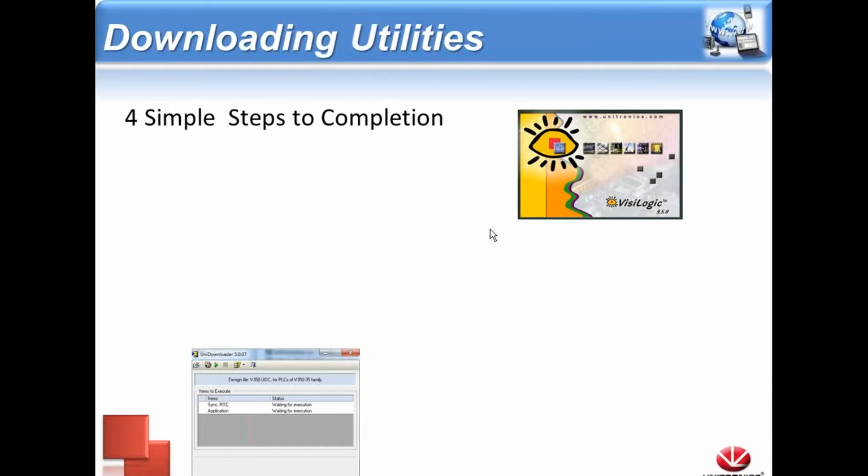There will be 4 simple steps to completion of the task. The 4 main steps in the process are creating, compiling, combining, and downloading the intended project file. Once the application is complete, you must first create a project file. This is done within the programming software. These files contain complete applications in compressed format, including both ladder and HMI applications. These files cannot be opened, but can be downloaded to a controller after preparing the file in the next step.